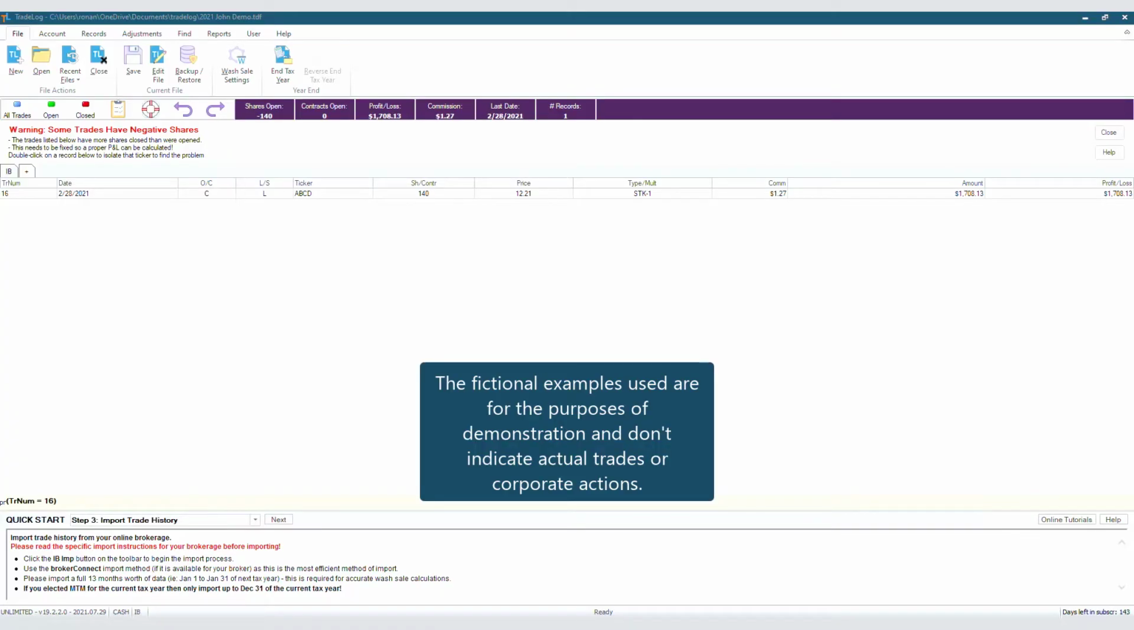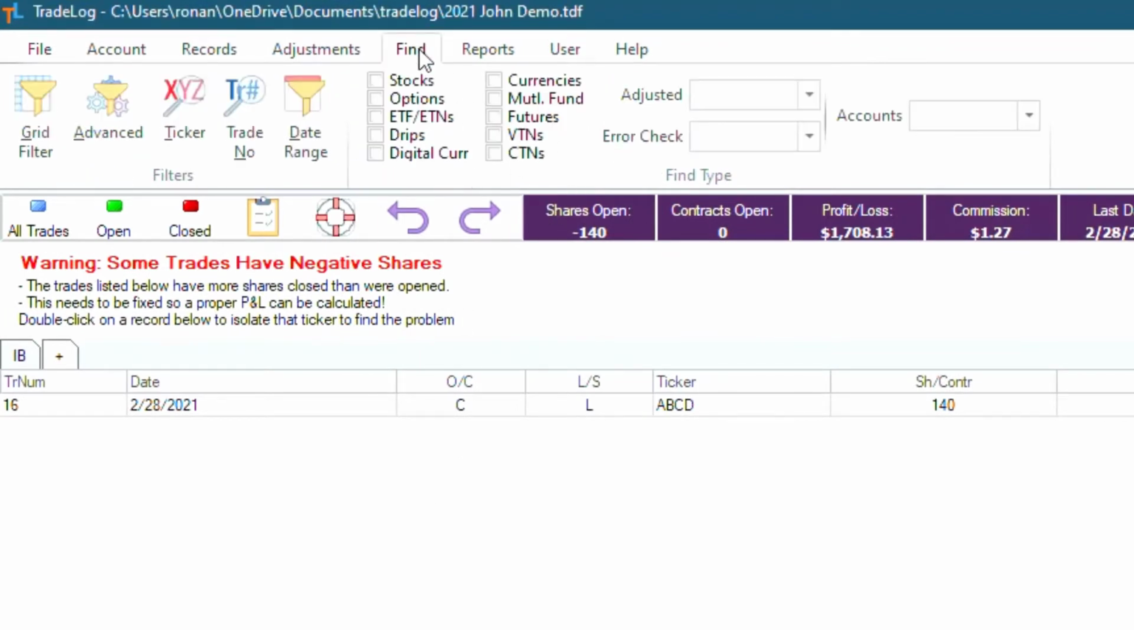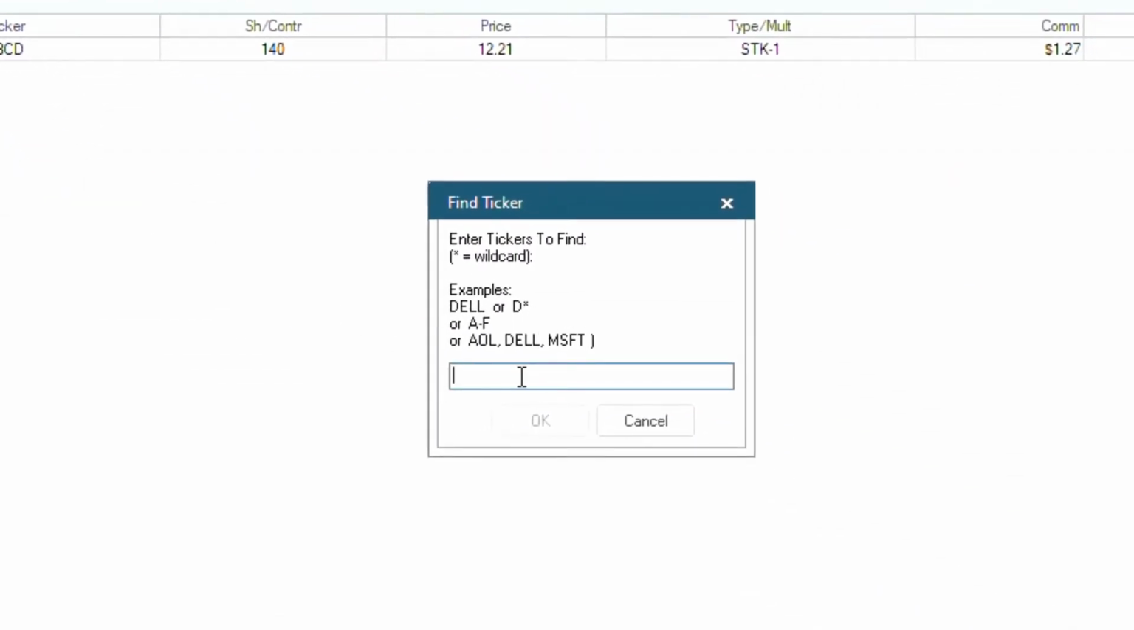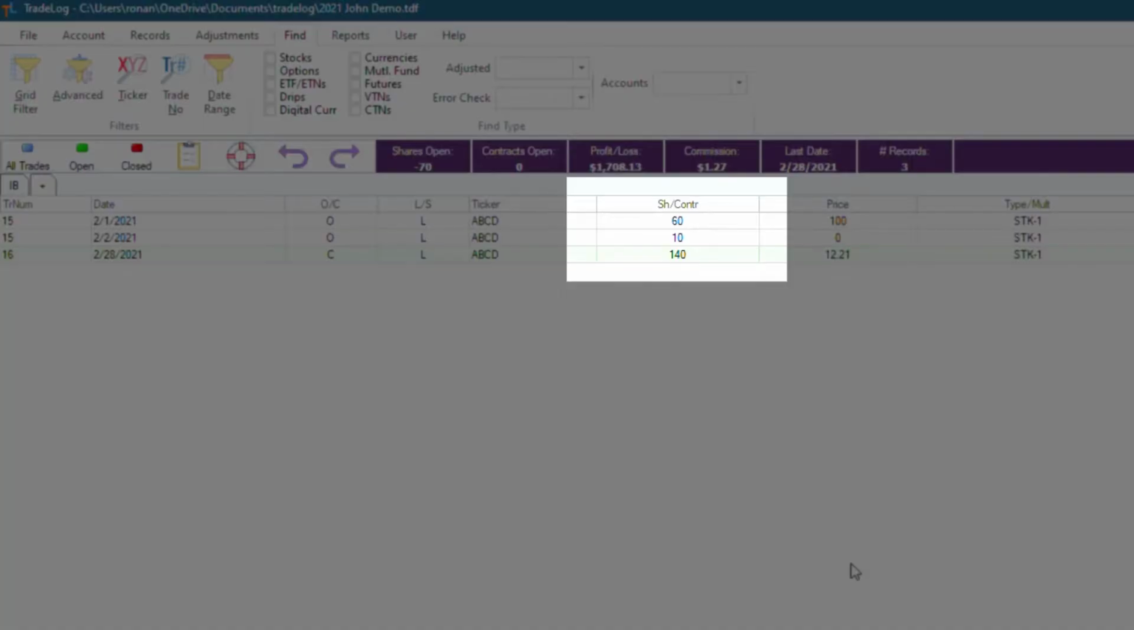Right away, you probably noticed that we have a negative share error. This is because we did not handle a stock split that happened on February 15th of this year. Let's click on Find so that we can see all of our ABCD trades. As we see here, there are 70 open records as of February 2nd. Then on the 28th, we closed 140 of them.